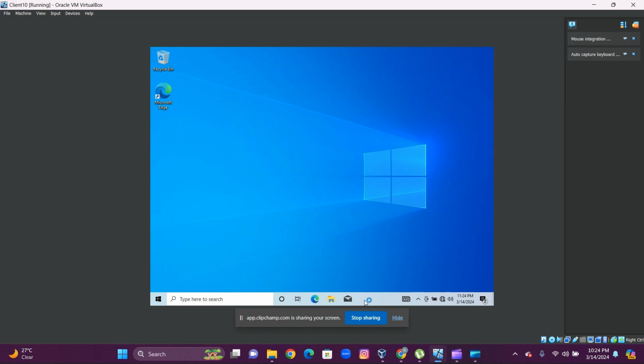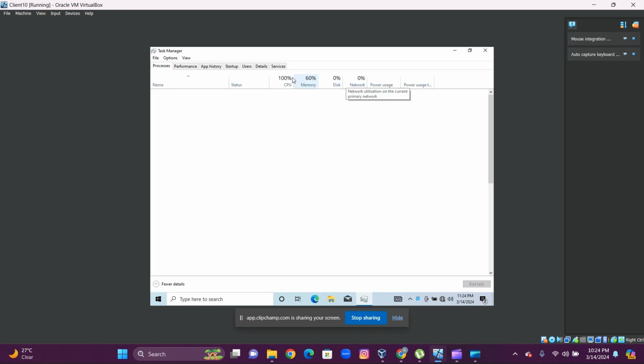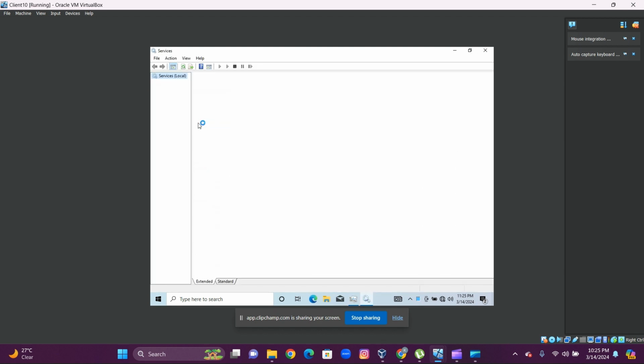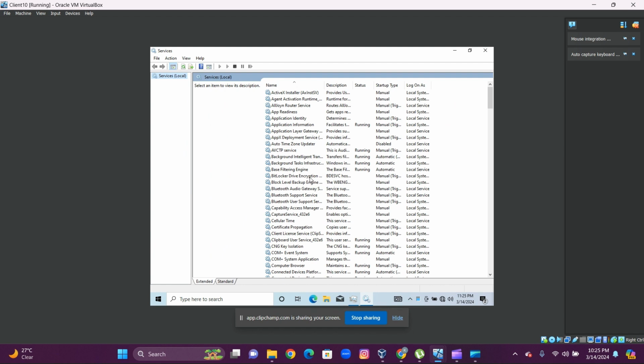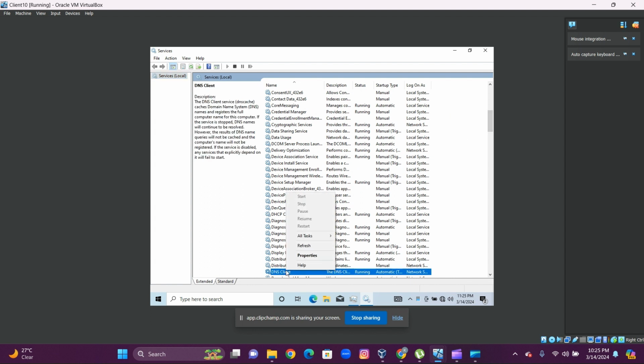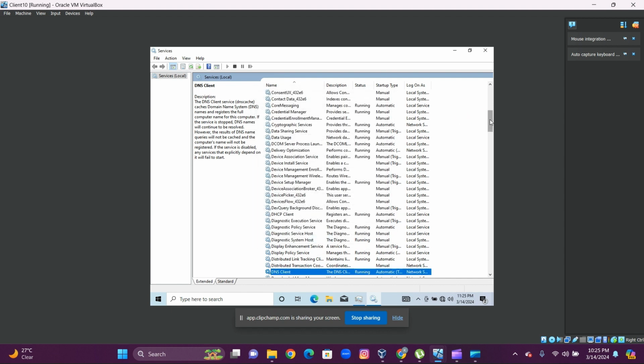Now we have to open our task manager. We're going to right click on our taskbar, select task manager. We're going to select services. You can click anywhere you like, then right click, open services. And just like before, we're going to look for DNS client. We're going to right click, properties, ensure that the startup type is set to automatic. Click apply, and then I will click OK since I already have it applied.